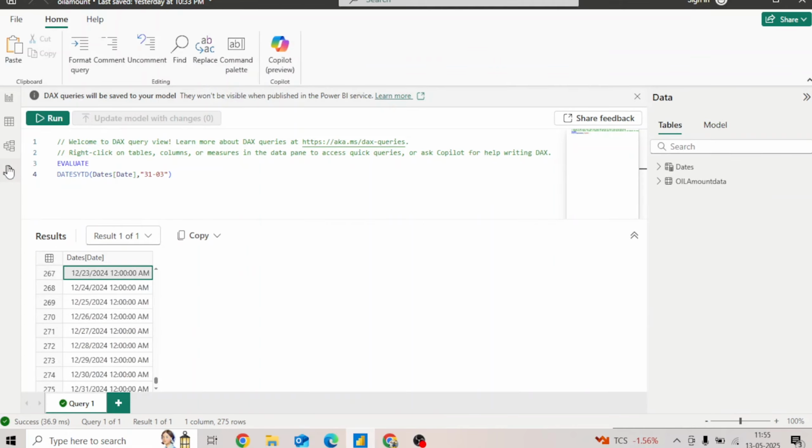If I go to the DAX query and hit on run, what we will expect is that it will give us the dates from 1st of April 2026. And you see that is what is happening. It is giving me the year for 1st of April 2026. So that is what the DATESYTD function will do. It will return us the series of dates. It will return me a table of dates.